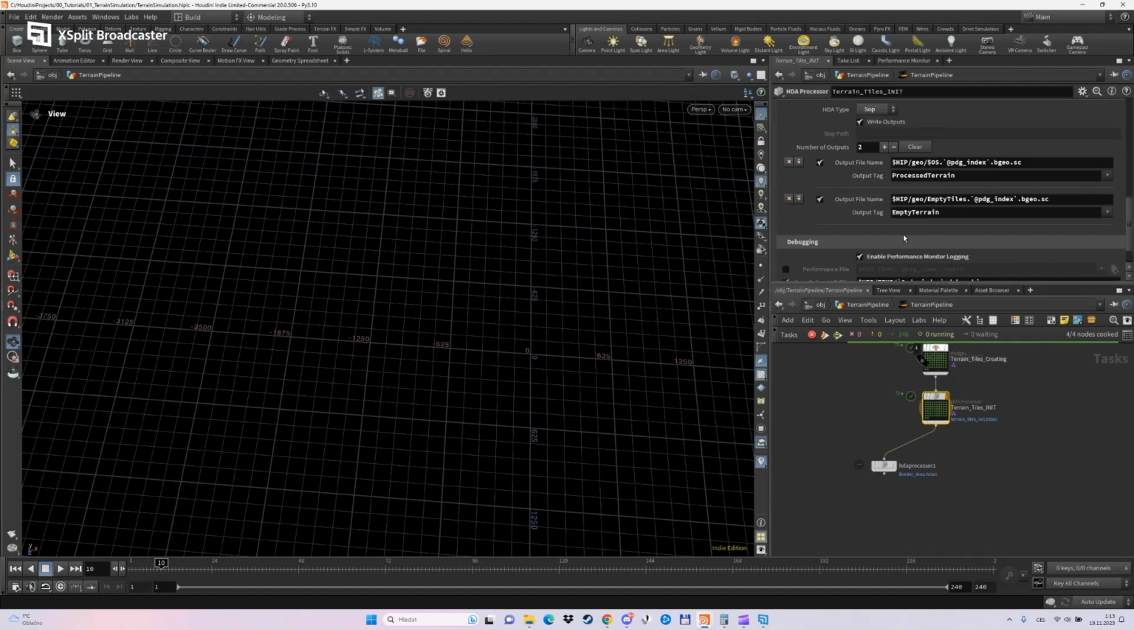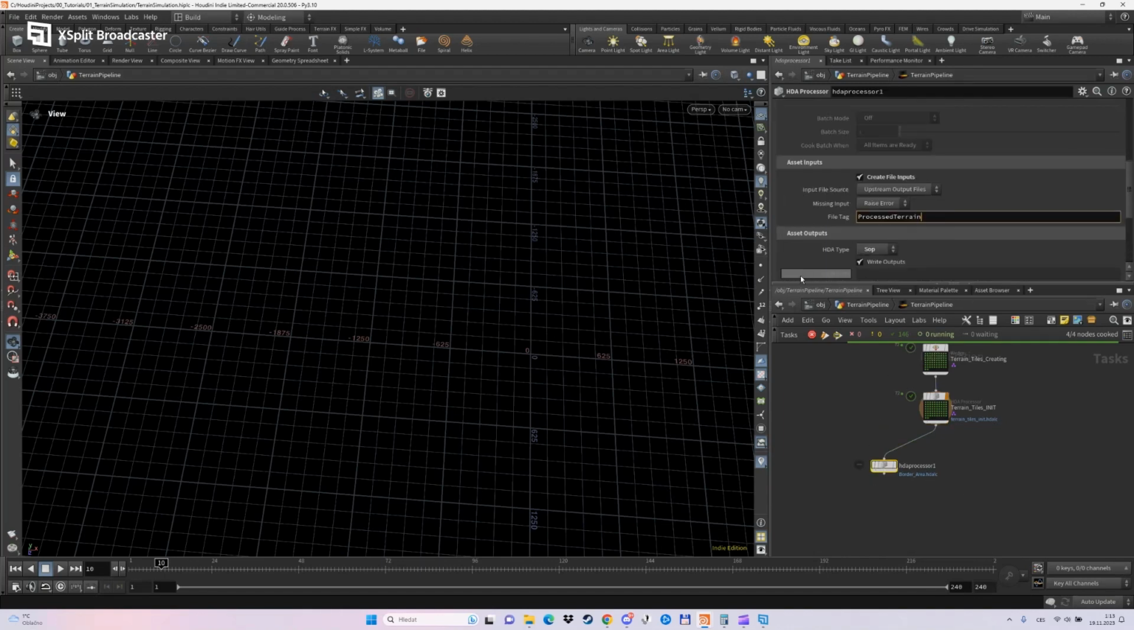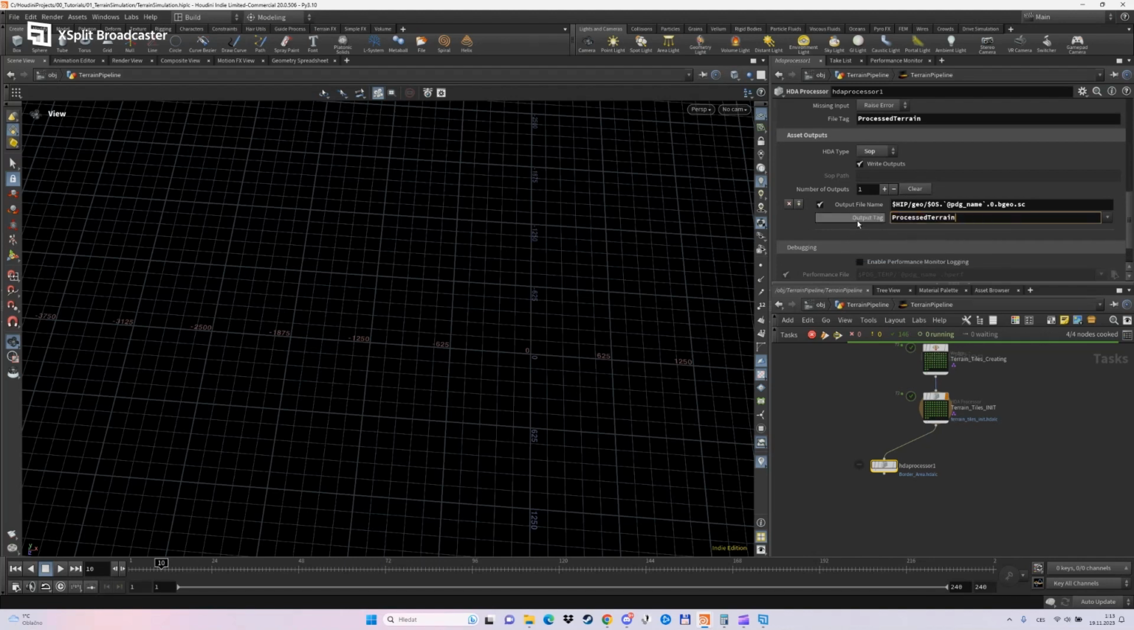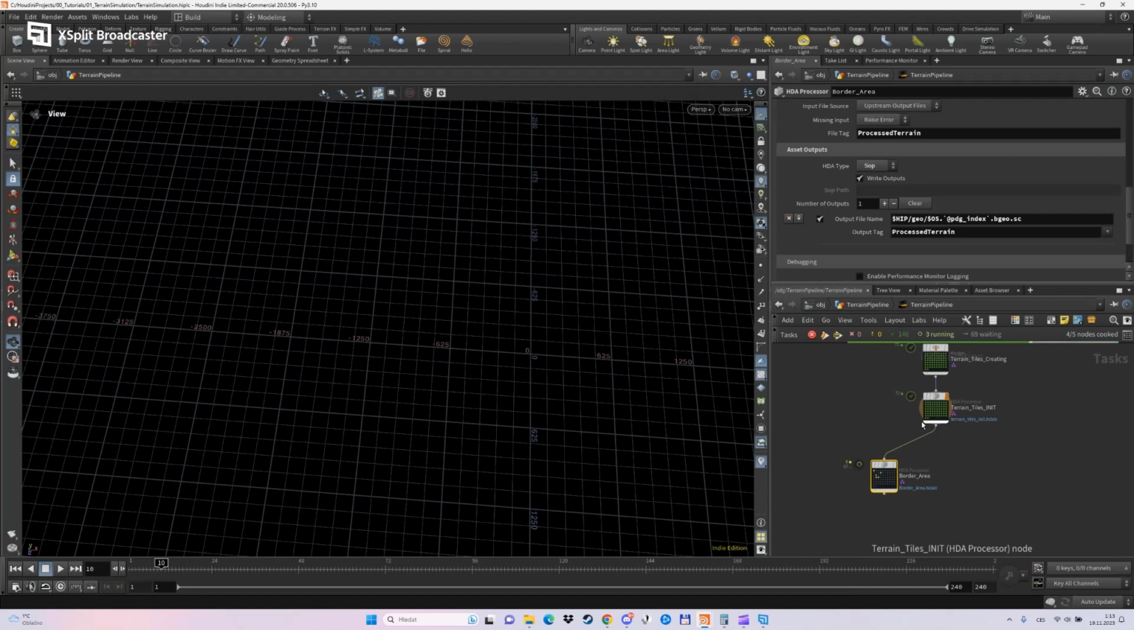For geo, we created processor terrain tag, so it can be filtered asset outputs on. Again, we will keep the same PDG index without zeros, and we will name border area. Cook.